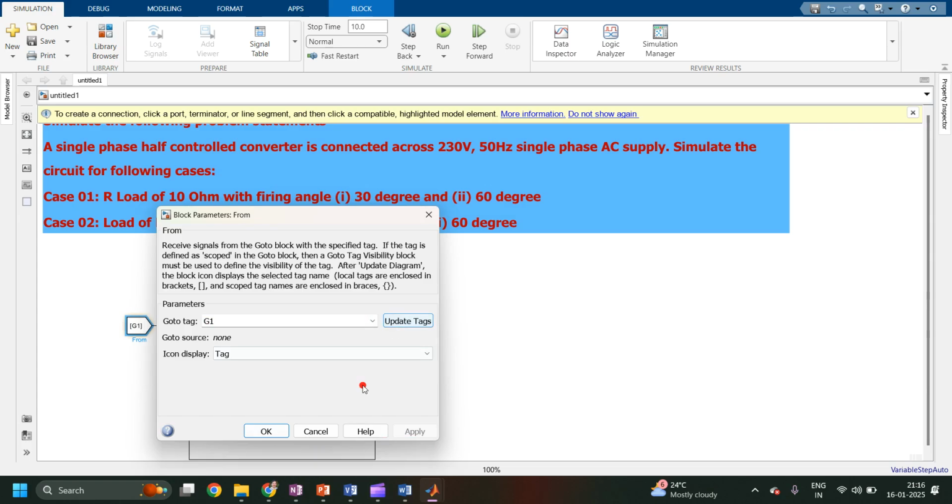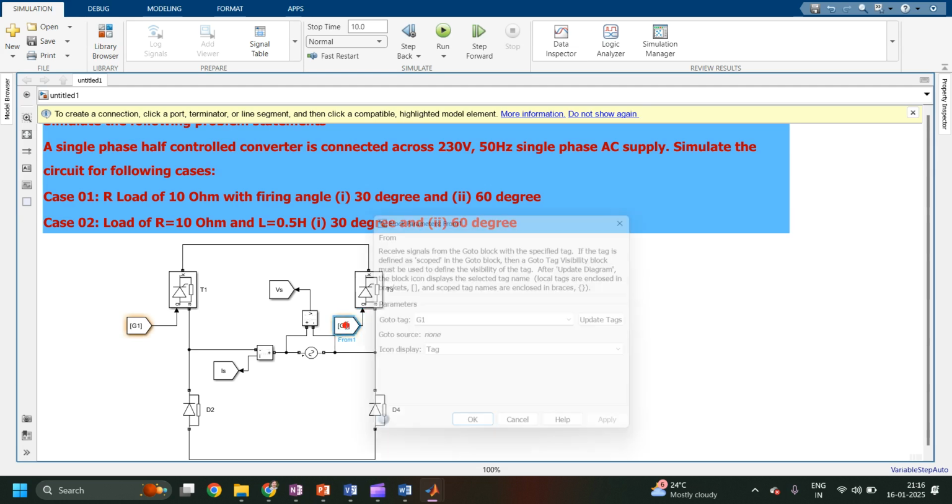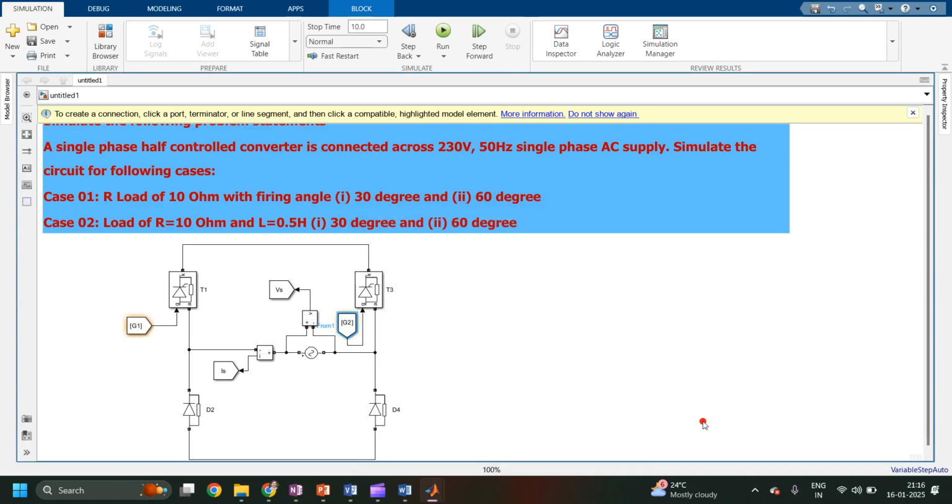Make it okay. So G1, and for thyristor 2, I need another gate pulse G2. The same gate pulse is copied and connected here, but this name should be changed to G2. Okay, if you want, you can rotate this block also. Okay, and give the connection here. So G2 gate pulse. Here, this block also you can rotate.